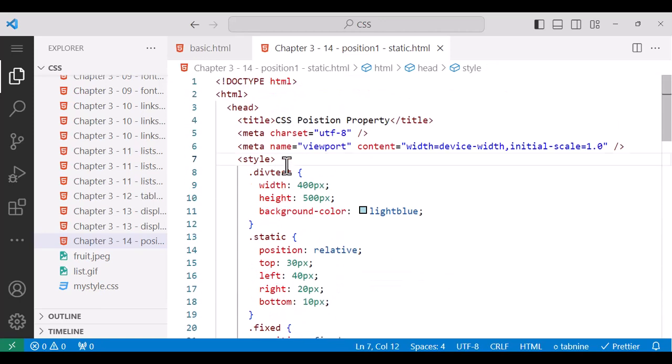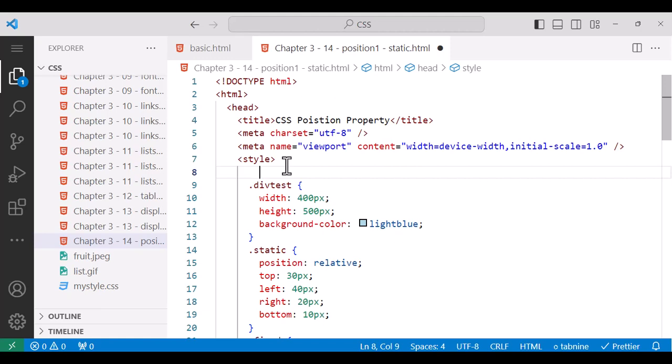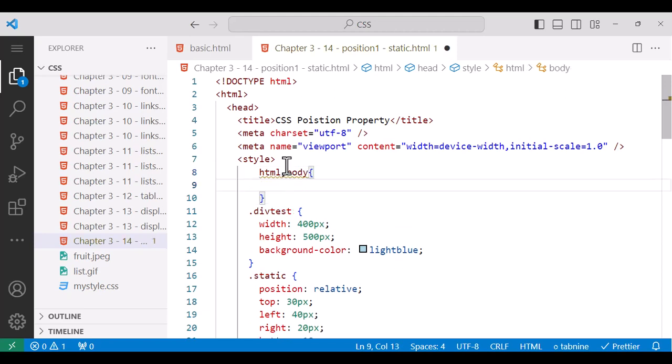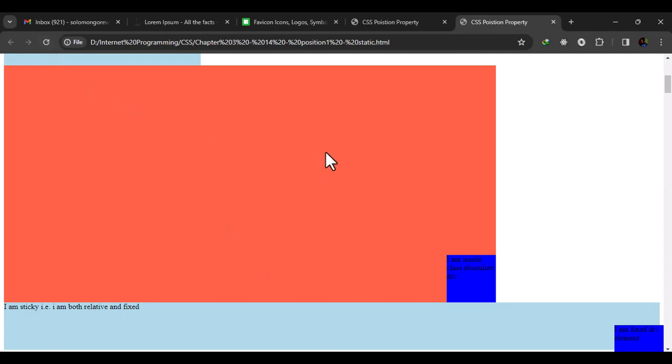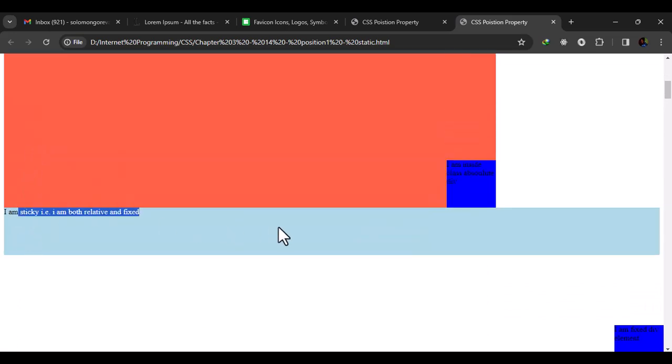Well, first let's apply the height for the HTML and body elements. To make it scrollable, we have to increase the height. So height to be 400 pixels, or not percent. So we increase the height. If we refresh it and if we scroll, as you see, the sticky element, the light blue one, also scrolls with the elements.